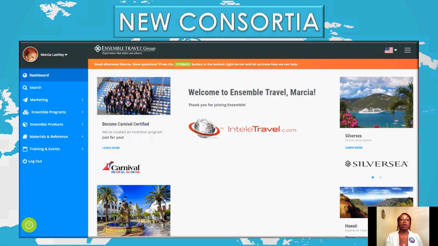So there's no more Travel Leaders Network. There's no more Agent Universe. So we will not be using those. We will not be accessing those. We use Ensemble Travel, and I'm really excited about it because it's more filtered for all of our suppliers. So we can go in there, we can check out Carnival, and we can check out Royal Caribbean. It's really going to be neat.